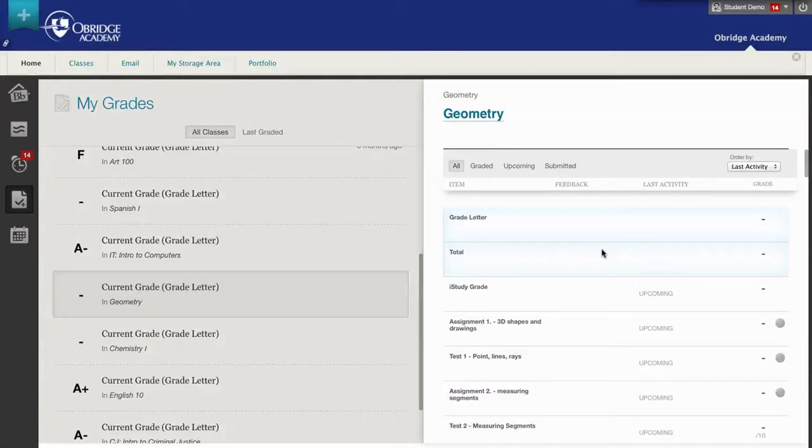I'd like to show you a little bit of what it means to exempt or have a grade exempted in the Blackboard system. When you look at a class, in this case I happen to be logged in as a student demo, and I'm looking at a geometry class. On the left hand side in my grades I can see that I have a geometry class, and I don't have a grade letter yet. That's probably because I haven't done any work in that particular class yet, so there's nothing listed there.